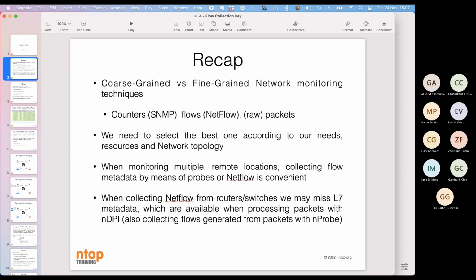So depending also on the money that we are ready to spend and the power that we are ready to use for even running a box able to analyze the traffic, we can select a different technology, or also based on the equipment that we have, the devices in our network. If we have a router able to export NetFlow, we can just collect NetFlow. If we don't have it, we have to use a software probe or ntopng directly and analyze the traffic from a mirror, for instance.